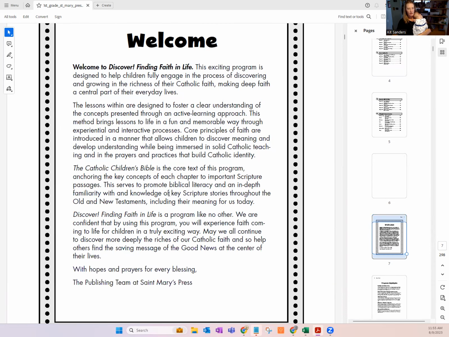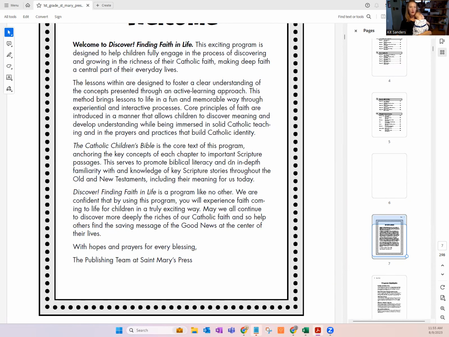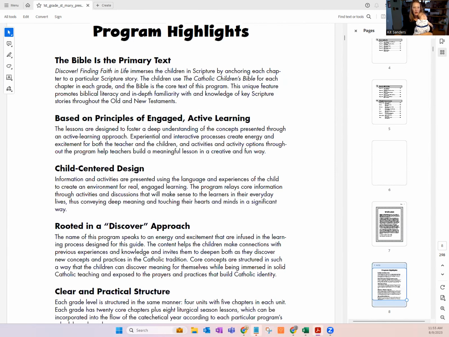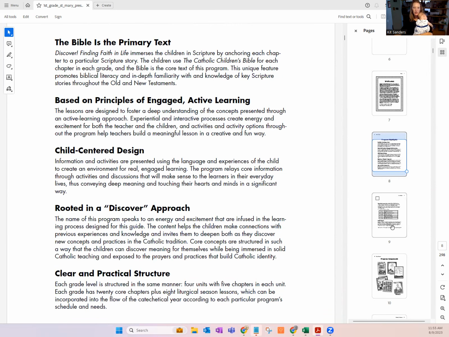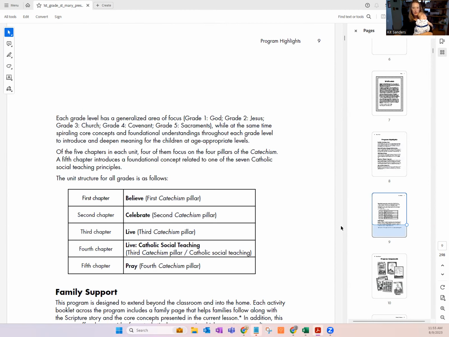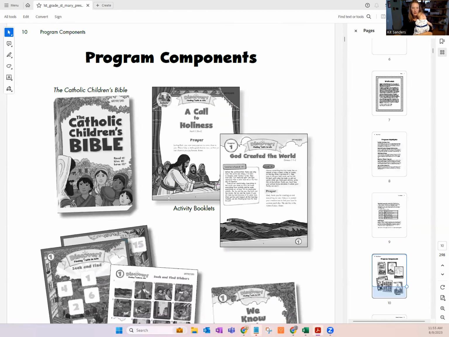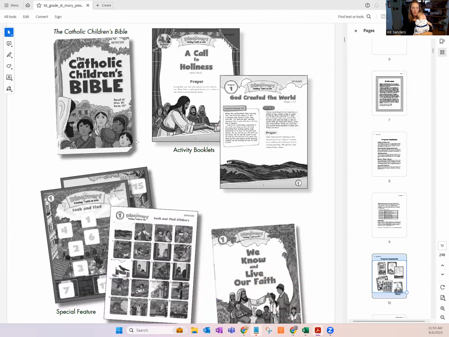We have an explanation of the overall objective of the entire course here, and then talking about how we're going to be using our Bibles. So this starts to break down how you will approach the 1st chapter, 2nd chapter, 3rd chapter, 4th chapter, 5th chapter, and what's going to be happening within the lesson. And then this gives you all of the components of the program. So this is what is inside of this folder that the kids get.